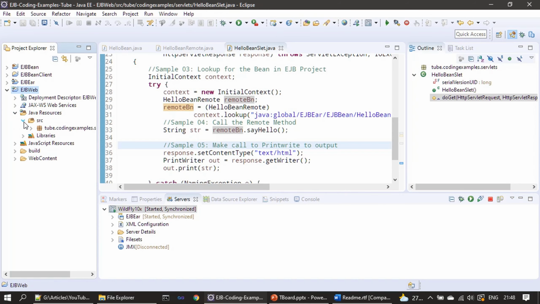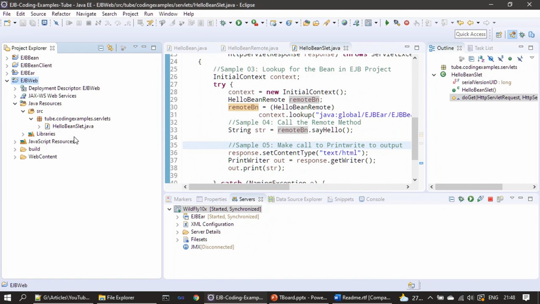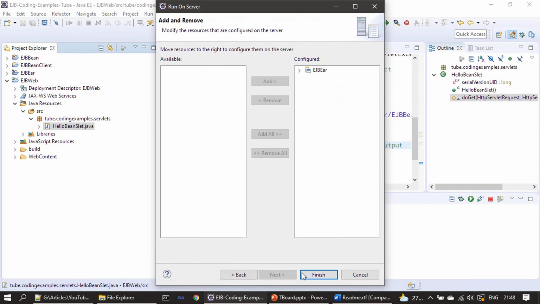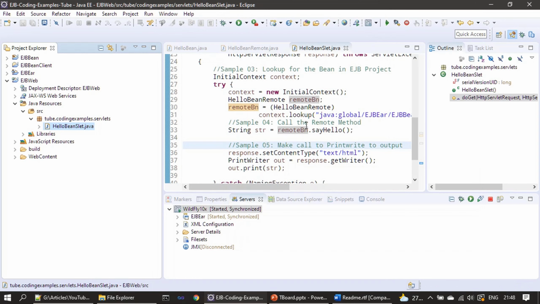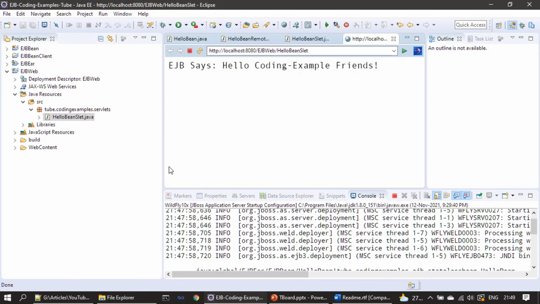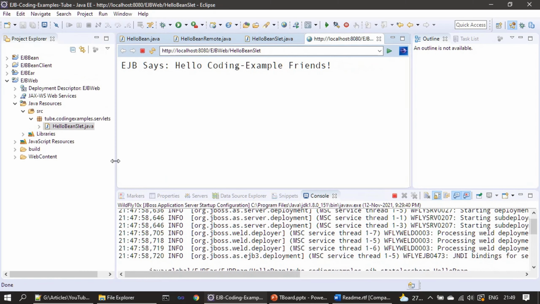Now expand the src. This is the servlet, right? Now we will run this servlet. It may take some time. We will wait for it. So we saw our first welcome message.